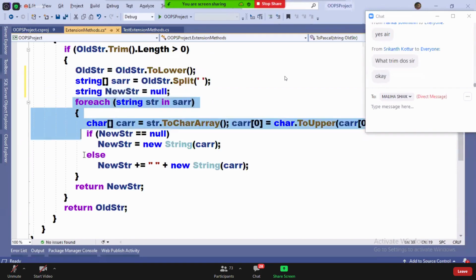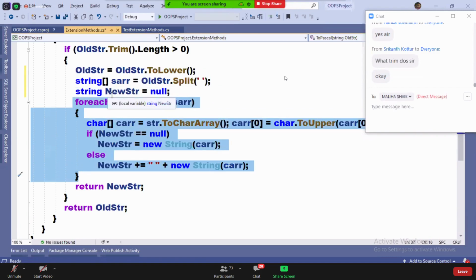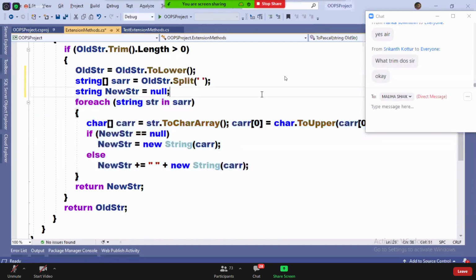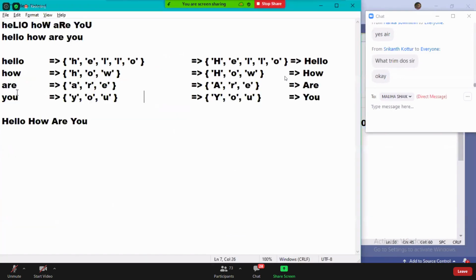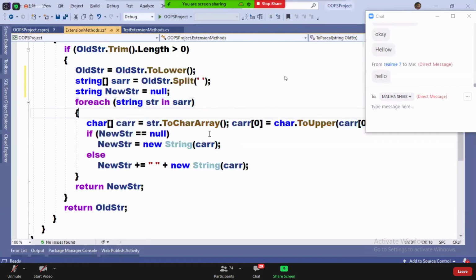Now, I'm using a foreach loop and picking one by one string from the array. So first time, what will come? This is the string array, and I'm picking one by one string. First time, hello will come.